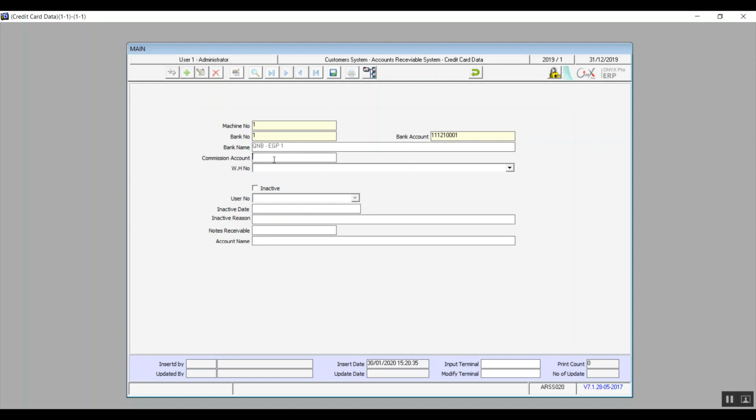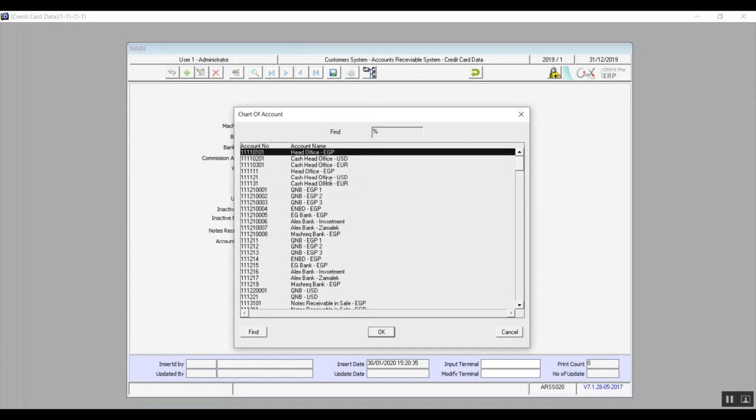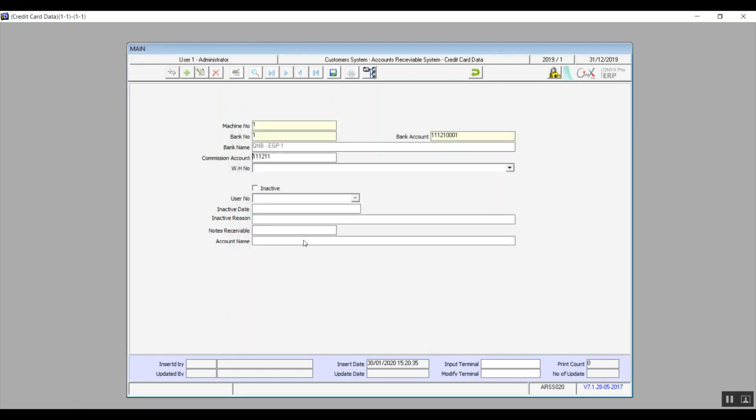In commission account, we hit F9 and we select the account that the bank's commission would reflect on. And that is, of course, in case we are the ones paying for the commission, not our customers. As for warehouse number, that is in case we want to link this machine to a specific warehouse, which is the one that will come up on the sales invoice. This means that this machine will only accept payments for purchases that came out of that warehouse, the one we select here.